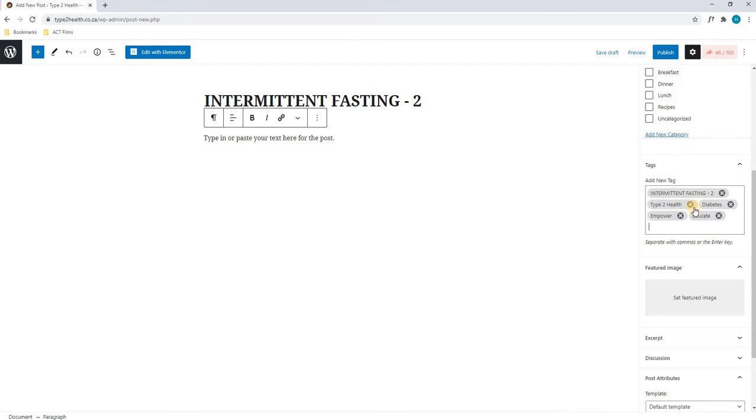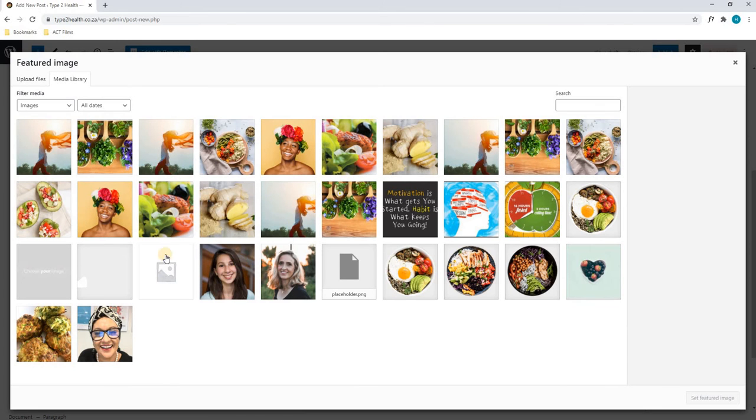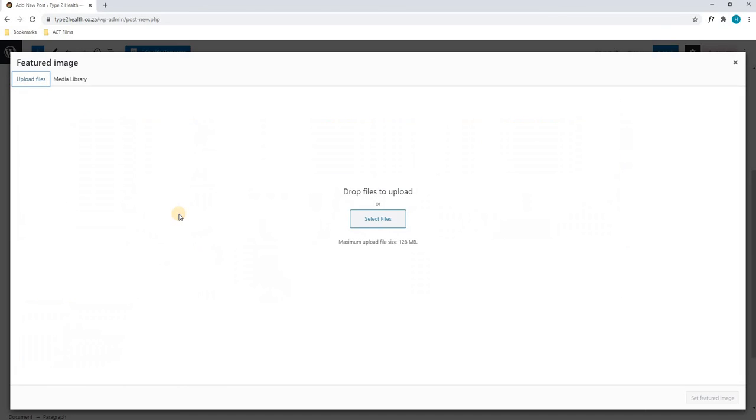Now that we have entered the tags we have desired, we will need to insert a featured image. The featured image is what will be displayed in Google's results. Here we will simply say set featured image, and by default we are taken to our media library. I will now show you how to upload a new image, and we will do this by selecting upload files.